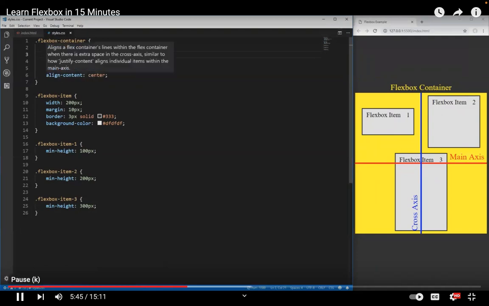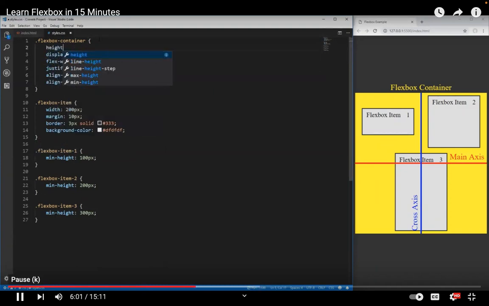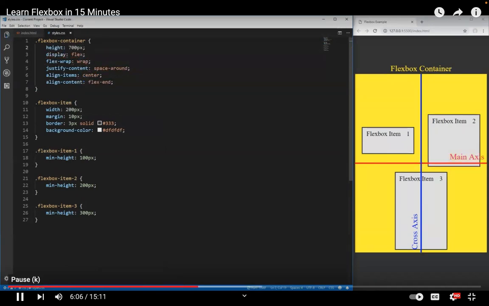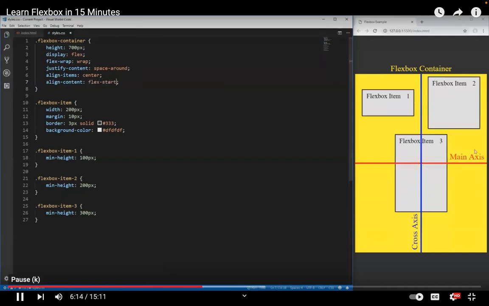The align content property tells it how much space to put between the lines. For example, if we use flex start, all of our items will line up at the top of the container, while flex end will line them all up at the bottom of the container. An easy way to see this is if we add a height property to our Flexbox container. So if we put height here and we just make it, let's say 700 pixels, now you can see that flex end for our align content has made our Flexbox items all align at the bottom of our container, while flex start will make them align at the start.